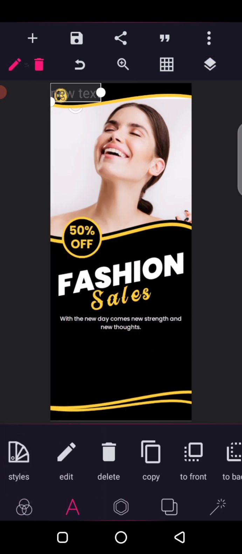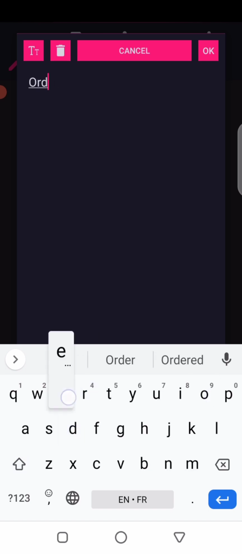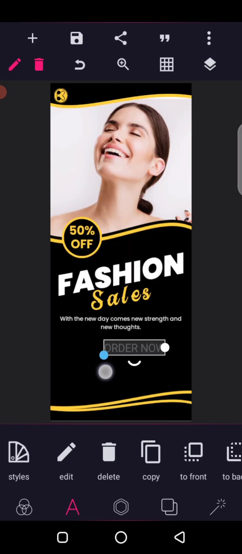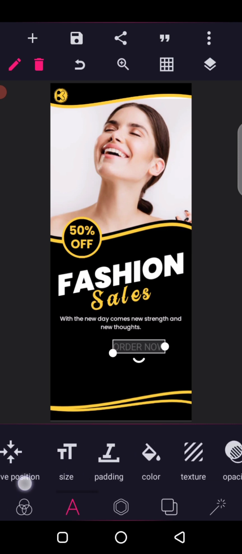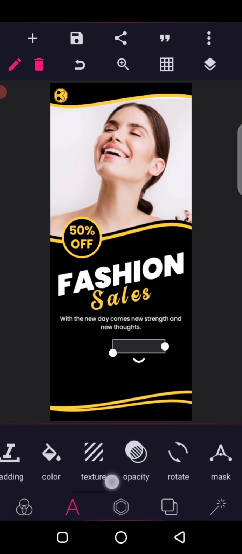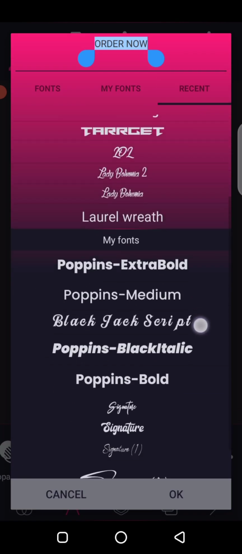Okay, click here to bring another text. You can bring this one here. Then I'm going to write order now. Okay, make it capital, click here, reduce the size, go to color. I'm going to select a black color, then go to my phone. I'm going to select this one here.